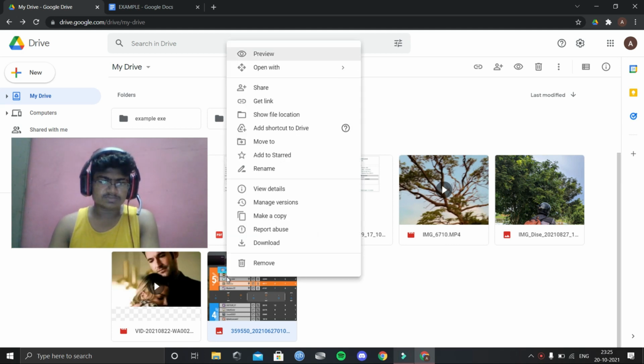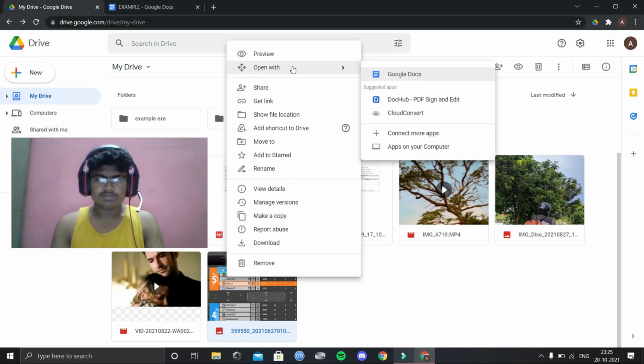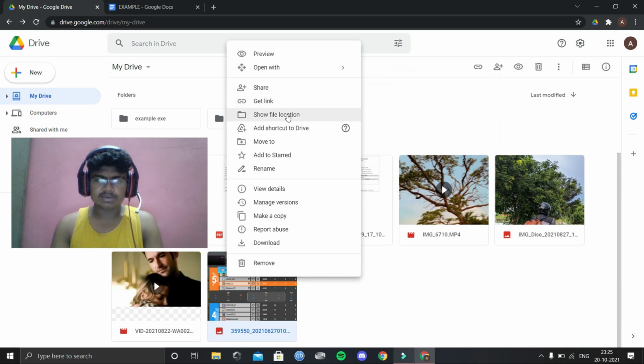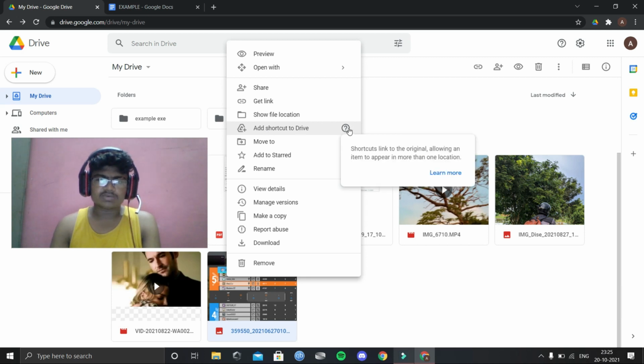Just right click over here, and you get many options like preview, open with, share, get link, show file location, add to drive, add shortcut to drive, move to, rename, view details, manage versions, make a copy, report abuse, download, remove. I'll click on the sixth option, which is add shortcut to Google Drive, and I'll get a query over here. Shortcut links to the original, allowing an item to appear in more than one location.